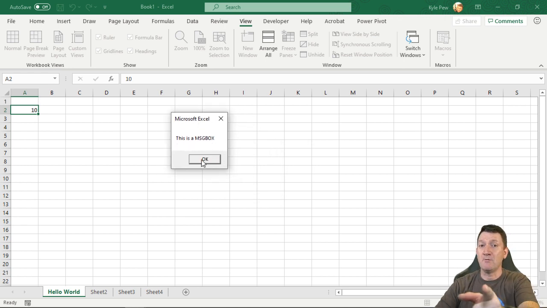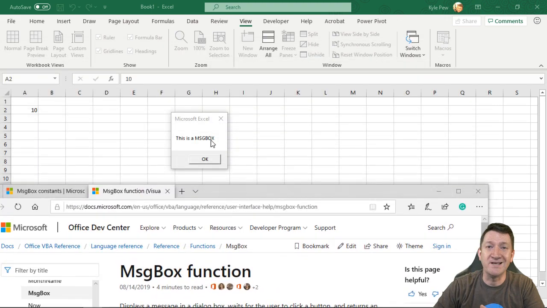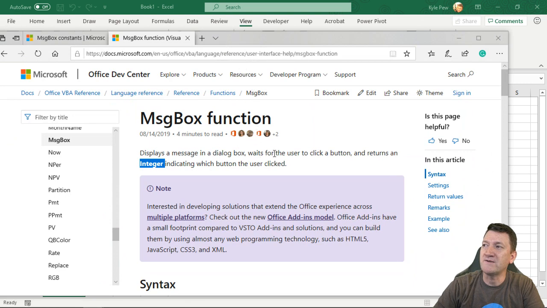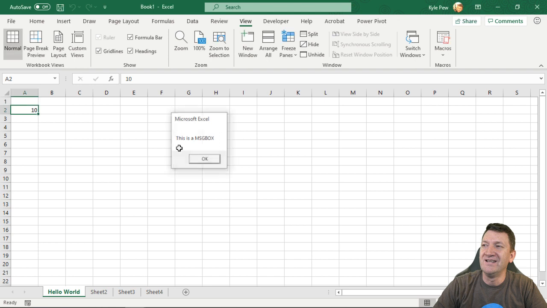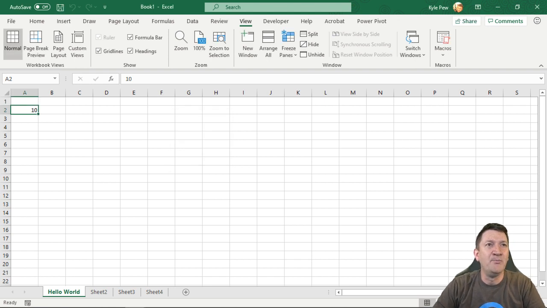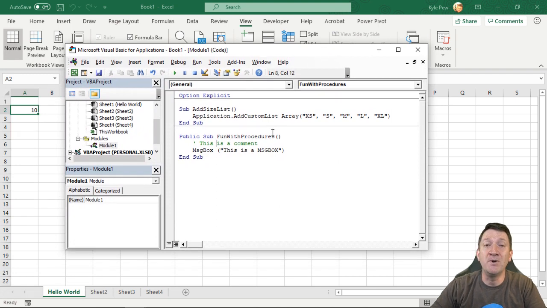I'll hit OK. Now remember, the MSG box, let's bring this window back here for just a moment. It displays a dialog box. There it is. There's our dialog box. It's got a button in it, by default an OK button. And it waits for the user to click a button and returns an integer, a numeric value indicating which button the user clicked. All right, cool. So I'm going to hit OK. It'll close that. I'm done. But as far as the code's concerned, when the users click that button, a numeric value got returned back to the procedure that we could then potentially use.